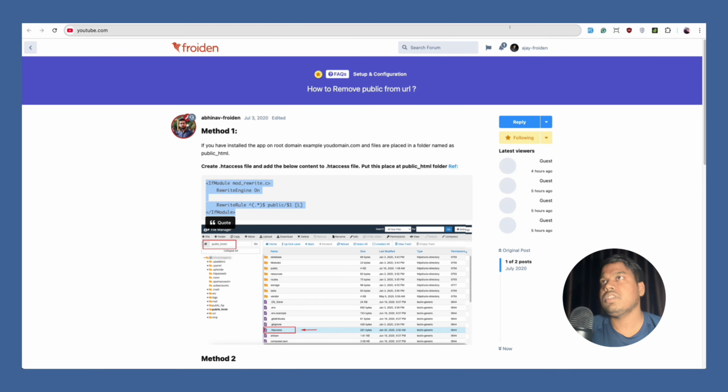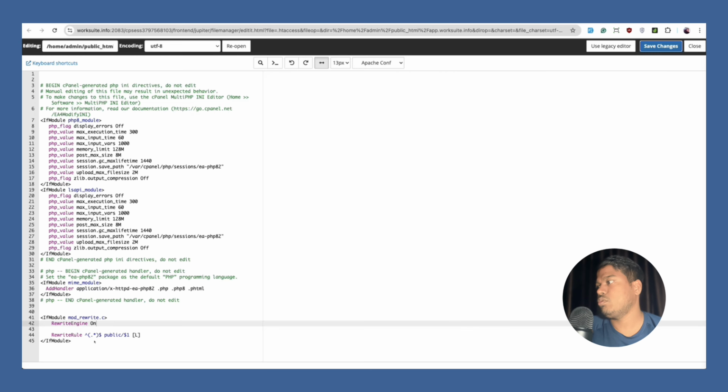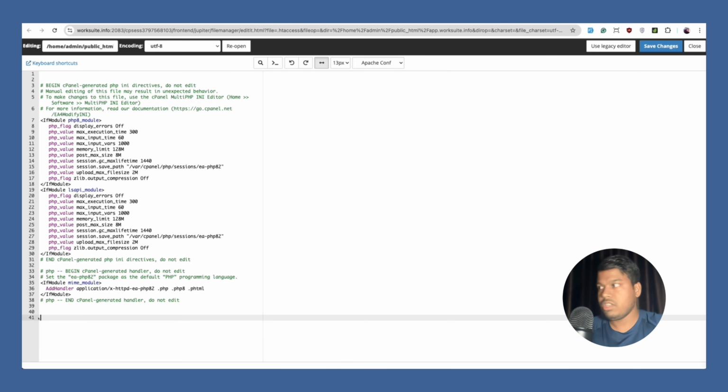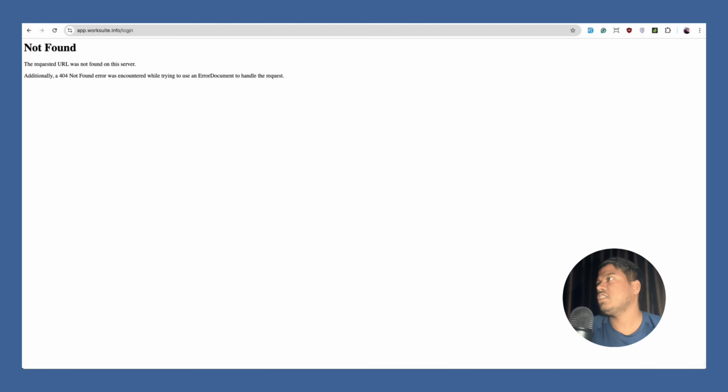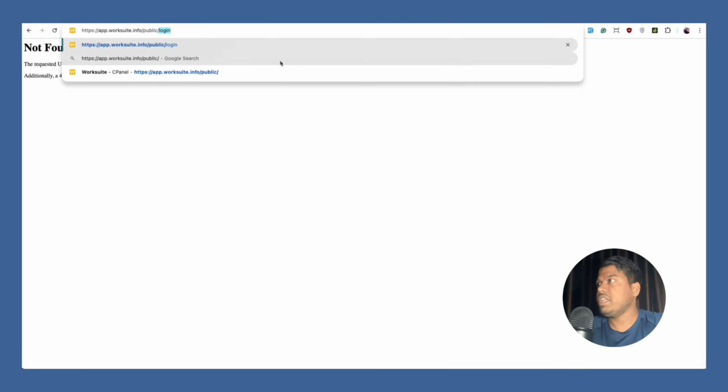Now again, let's try method two. Remove the .htaccess, reload the page. It's gone. Public. Yeah.